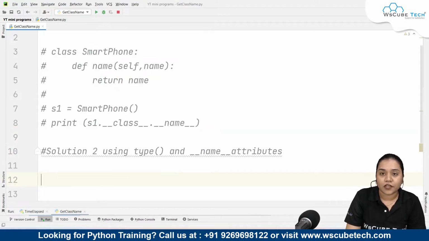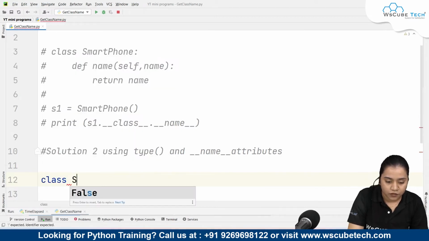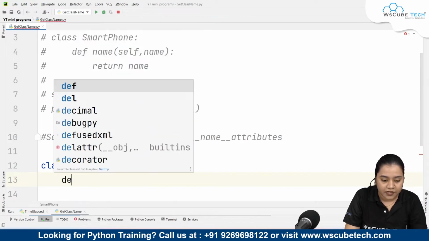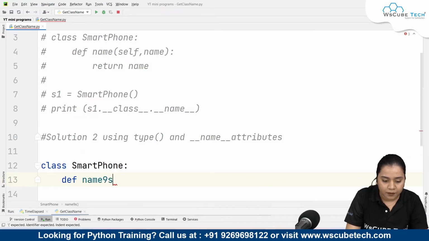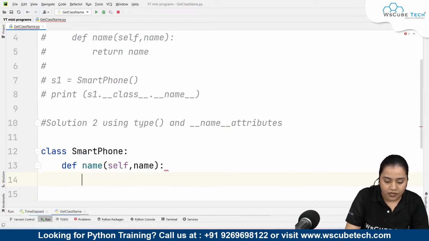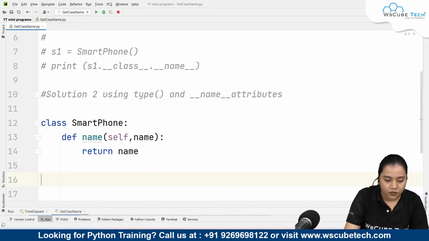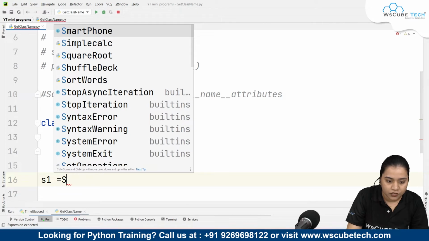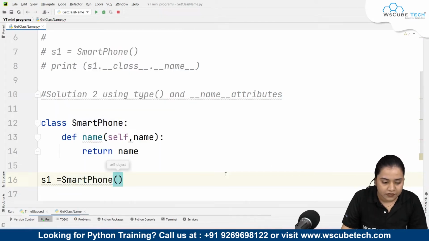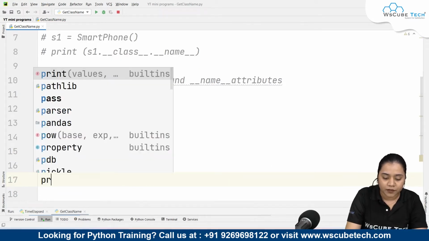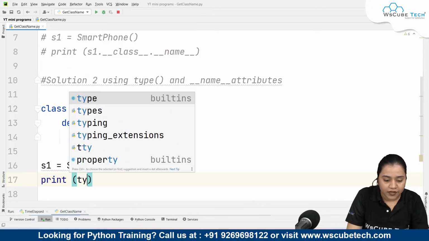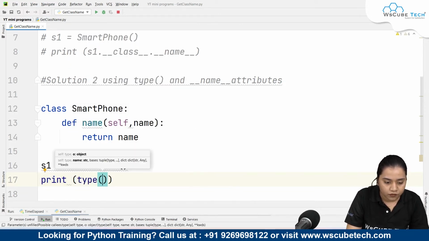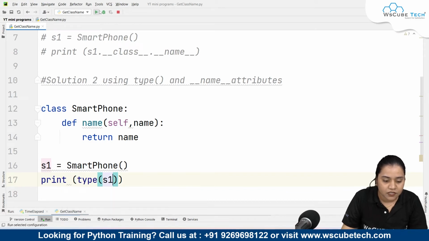For our second method, I will again create a class called smartphone. Put a colon. Create an instance again, so name, passing the self parameter plus the name inside it, and we'll return the name here. Once we're done with this, let's create an object, S1 is equal to smartphone. So far, all the steps are similar to our previous code, and we'll pass the parentheses. Once we're done with this, we'll write print. We need to find the type of S1. Let's run and see what output we get.